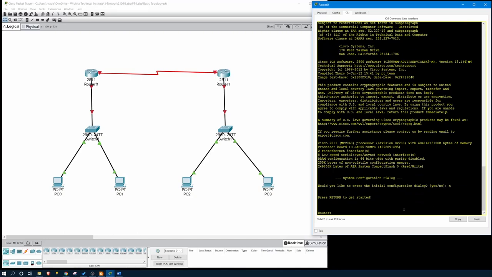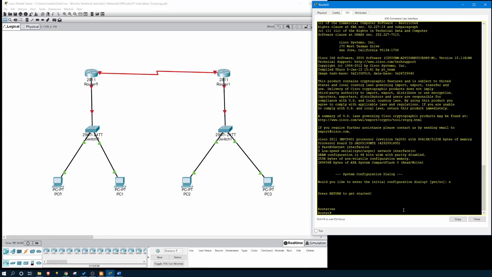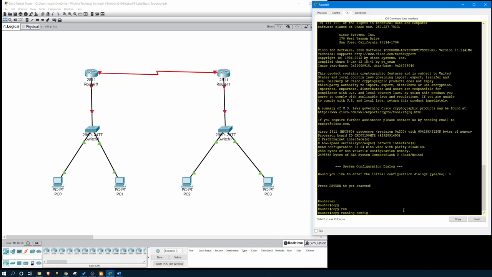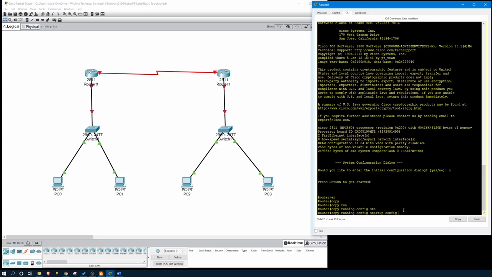Run the copy command and copy the running config to the startup config from privileged mode. You do a copy running-config startup-config, or a copy run start, and save all those changes that you've made to the running config back to your startup config, so that when you do power cycle it, it saves its settings. So that's a very important step.